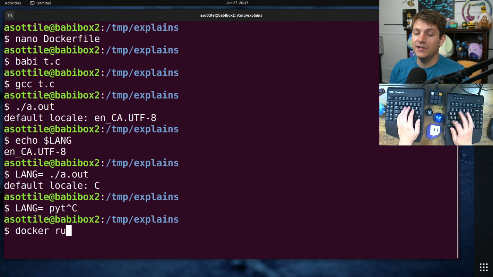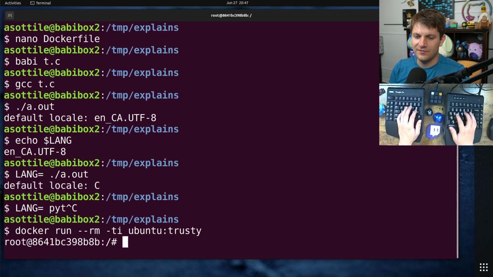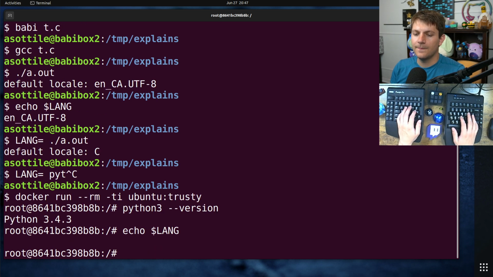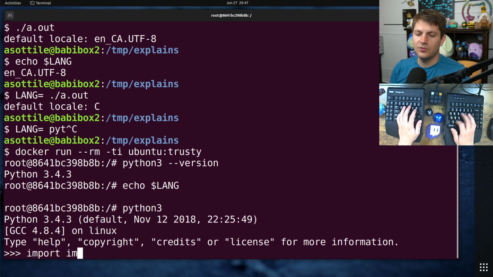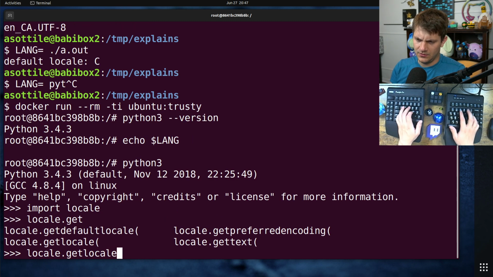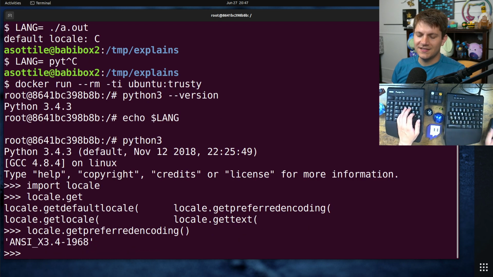But if we were to run a really old Python, docker run -it ubuntu, I think trusty shipped with 3.4. Yeah, so you'll see here there's no LANG, and if we do python3 and import locale, and then locale.getpreferredencoding, you'll see that it is defaulted to this weird string, ANSI_X3.4-1968. This happens to be an alias for ASCII.